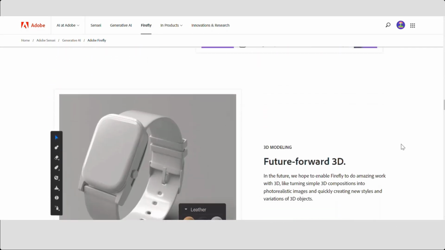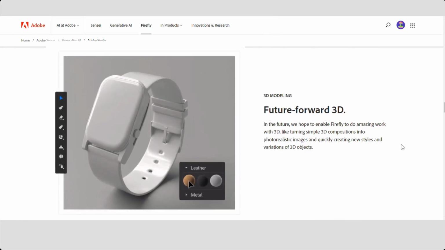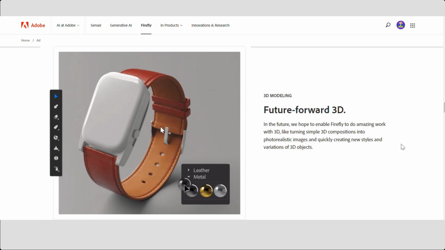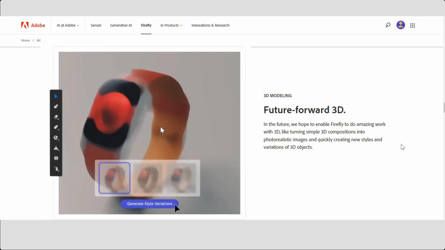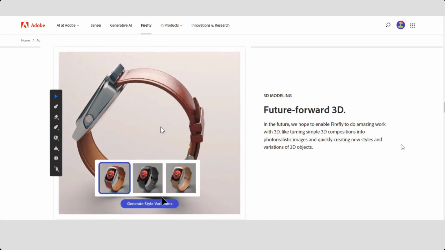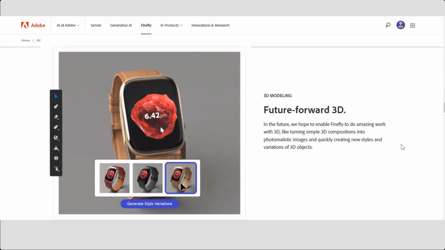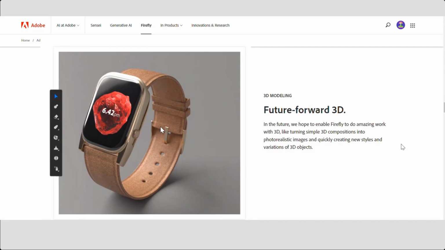There are even more powerful features. Firefly's 3D modeling feature is a futuristic technology that can help users create realistic 3D images and quickly generate new 3D object styles and variations. With Firefly's 3D modeling feature, users can easily create all kinds of amazing 3D designs and models, adding new possibilities and creativity to their projects and work.